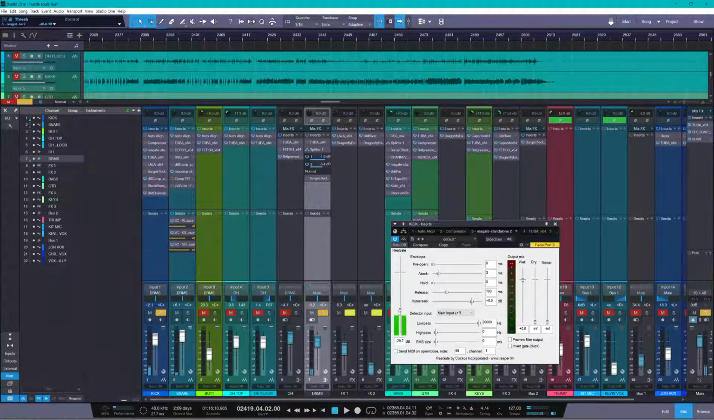I actually love the DBX 904 for this purpose. That's the hardware gate. You can get them for under $50 a lot of times, and they sound amazing. But just, you know, mixing with plugins here. I'll try this here.